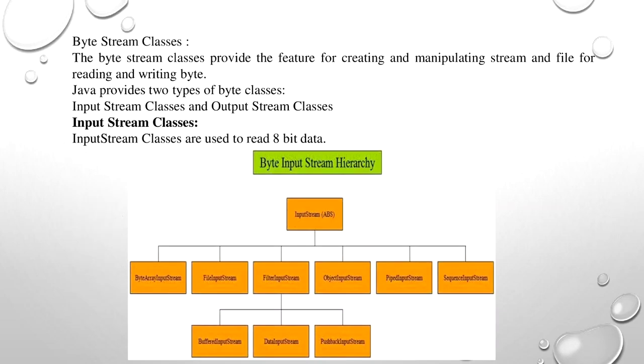First, we see the byte stream classes. As I already told you, the byte stream classes operate on bytes. So they provide the feature for creating and manipulating streams and files for reading and writing bytes. Java provides two types of byte classes, input stream classes and output stream classes.